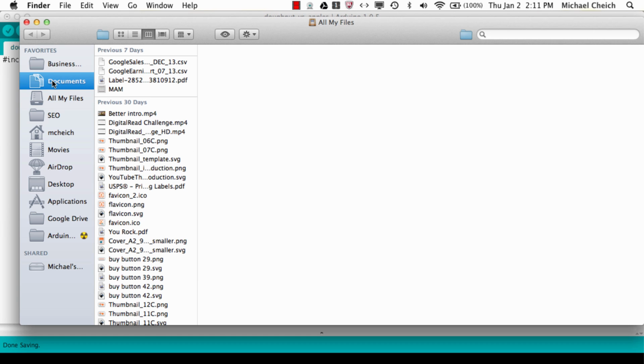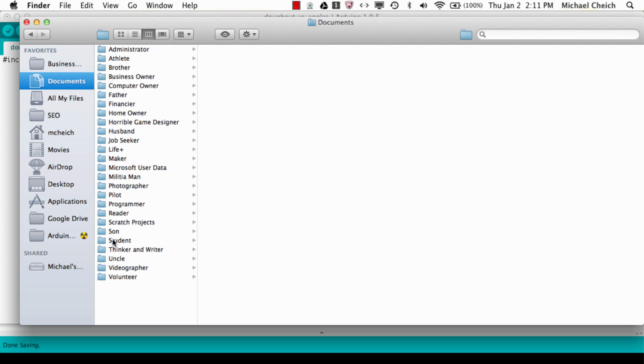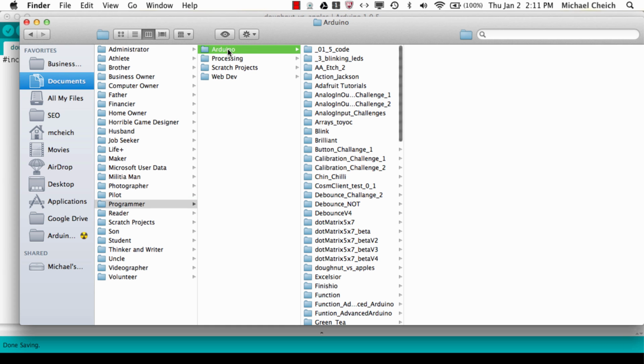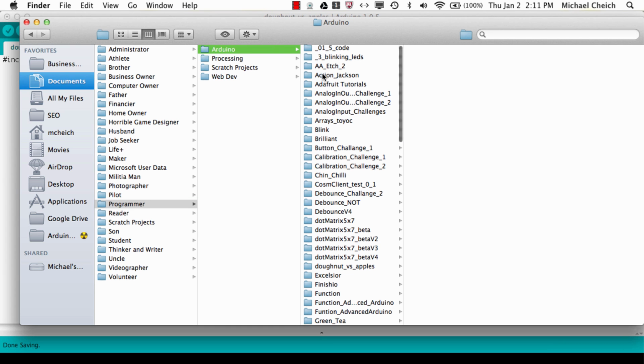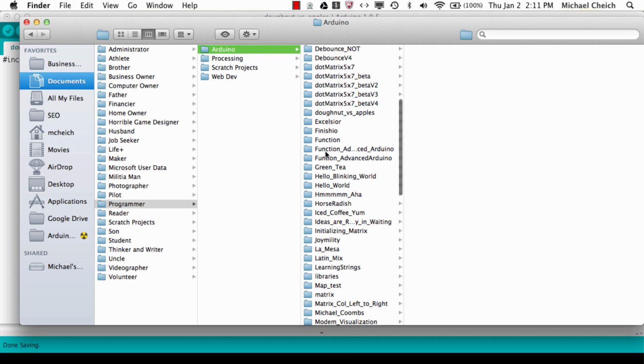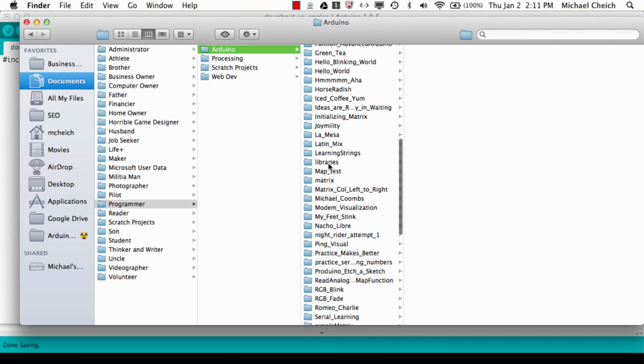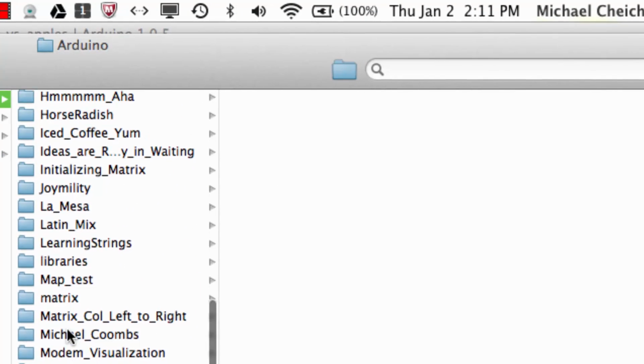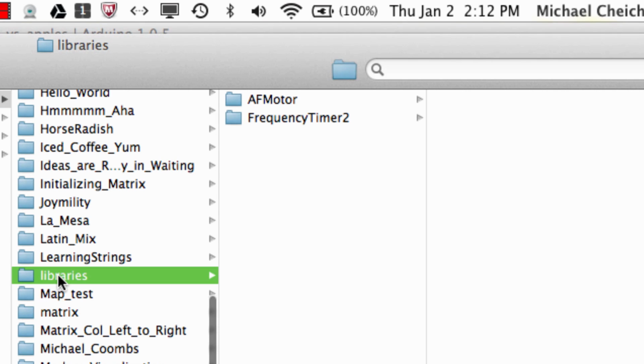So what I'm going to do is navigate to where I have my Arduino installation. All right, so here's Arduino. You have this same folder on your computer. These are all the sketches that I've written on this computer. And in here there is a folder called Libraries, and that is where all your library folders are.